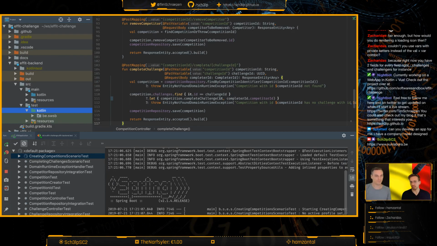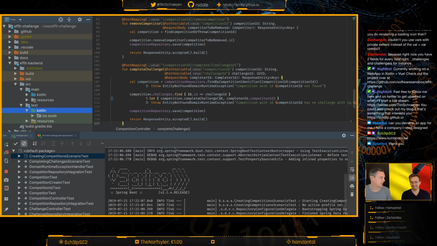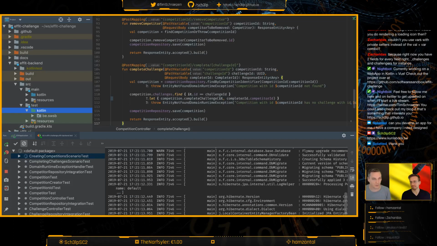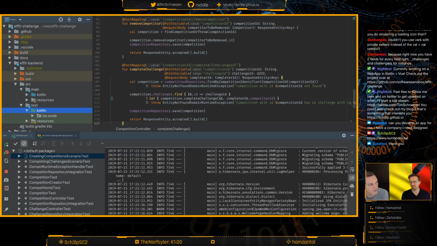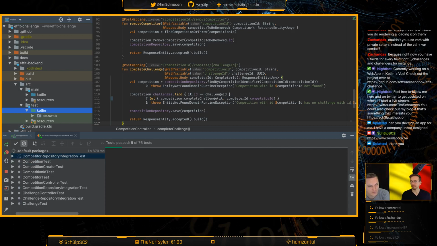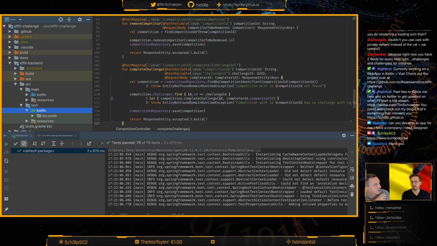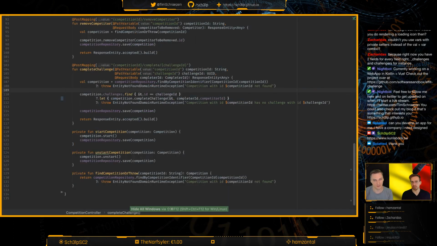Did you write front-end tests as well? No. It's one of my issues on GitHub, writing front-end tests. I don't know if I want to. Writing end-to-end tests is really fun with Cypress. Doesn't matter, Cypress or Selenium. I love Cypress. It's really nice.